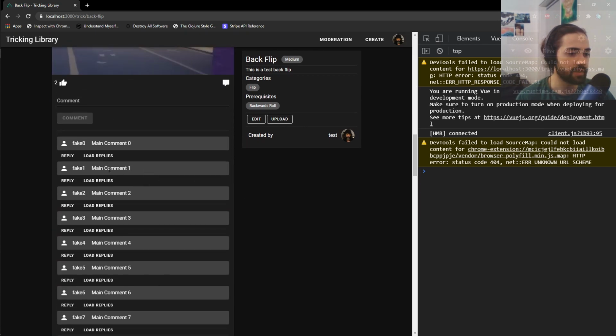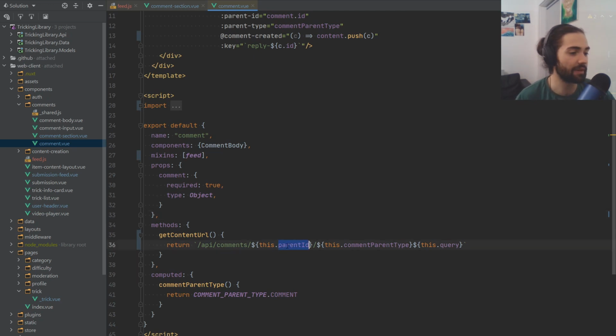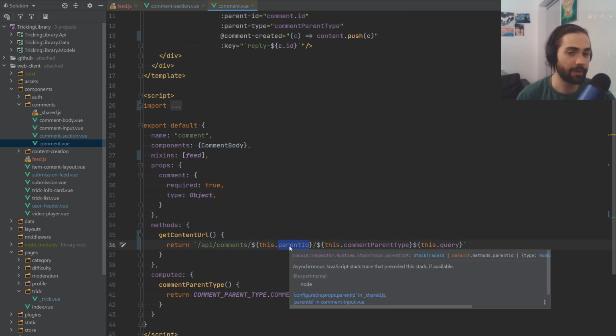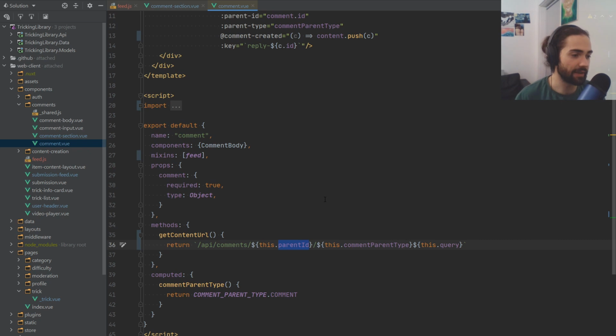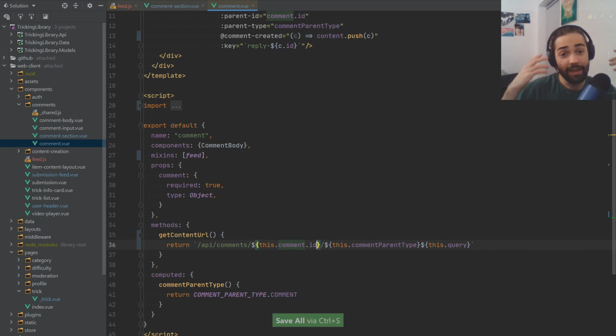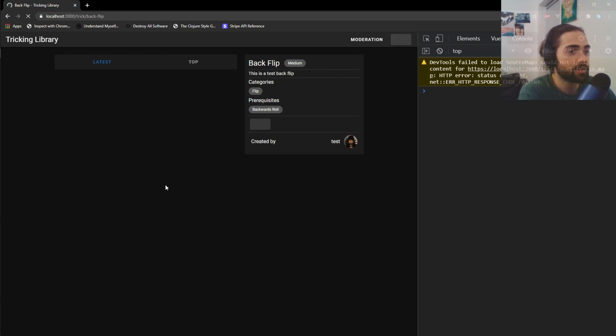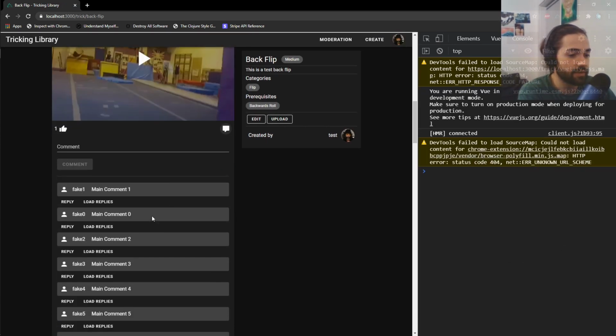Let's see here. Load replies and 400. I have an undefined on the first one, so the parent ID. Whatever parent we were supplying is invalid. So we actually want to set it to the comment ID. So what is the parent? That is the parent ID, and what is the type? It's the comment type, right? And the query comes from the feed. It's already self-explanatory.